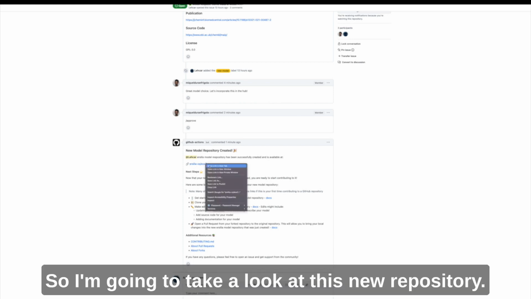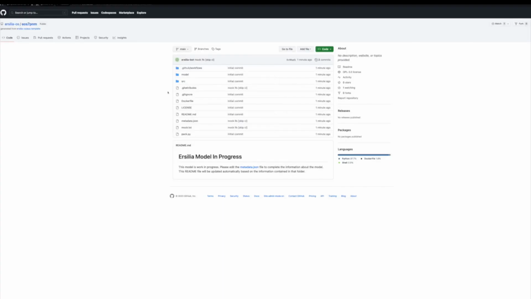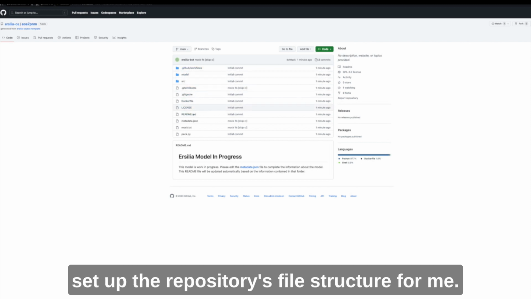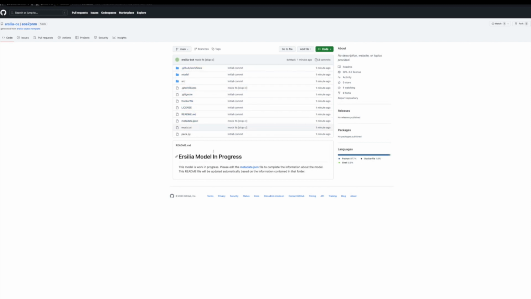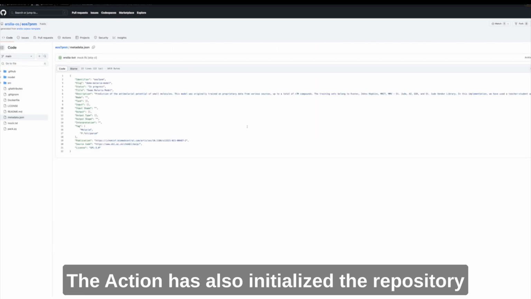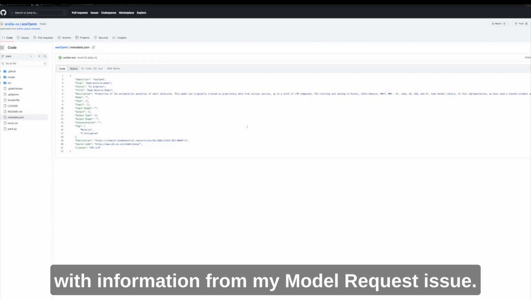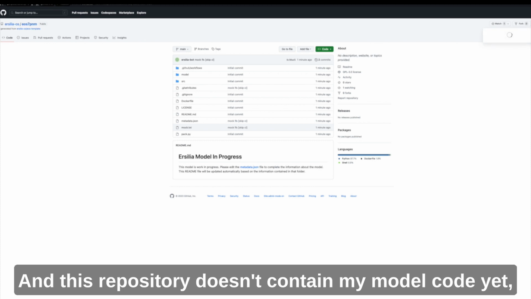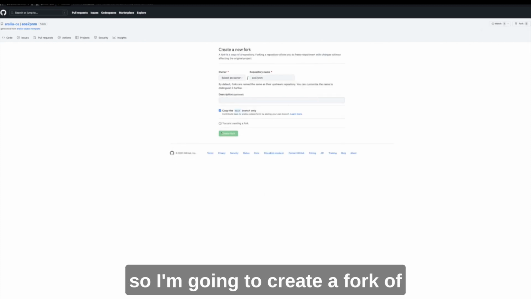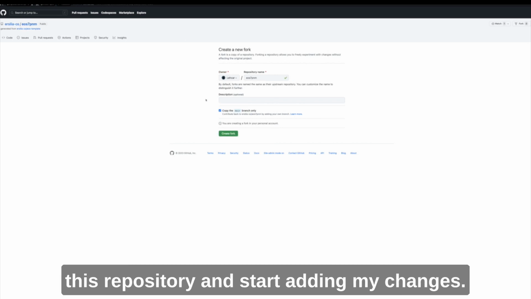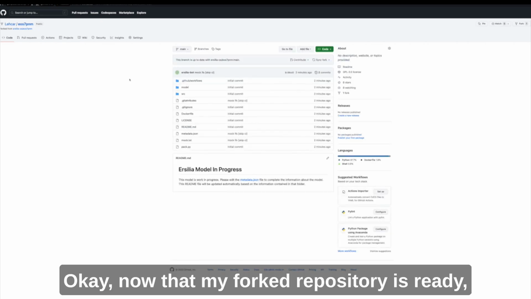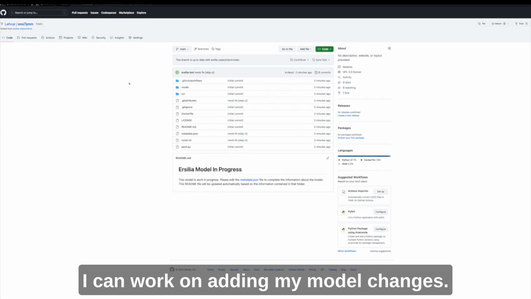So I'm going to take a look at this new repository. You can see here the action has already set up the repository's file structure for me. The action has also initialized the repository with information from my model request issue. And this repository doesn't contain my model code yet, so I'm going to create a fork of this repository and start adding my changes. Okay, now that my forked repository is ready, I can work on adding my model changes.